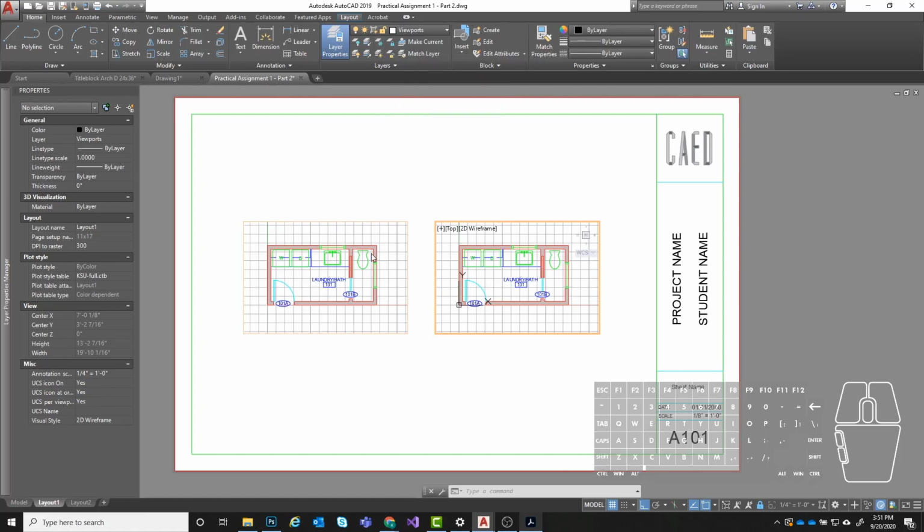And this is going to be specific to this viewport, okay? So anything that I change inside this viewport is not going to affect this viewport over here. So if I click on freeze and then I go inside this viewport here and then click to freeze this, you can see that when I froze that layer inside this viewport, it stayed visible in this viewport over here.